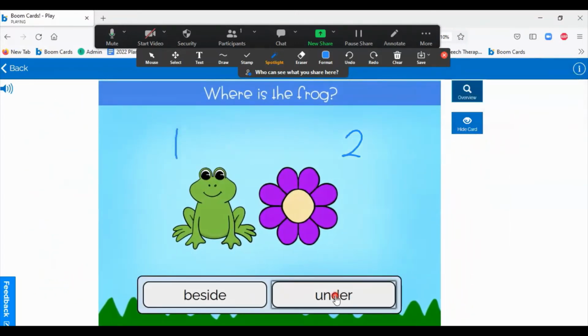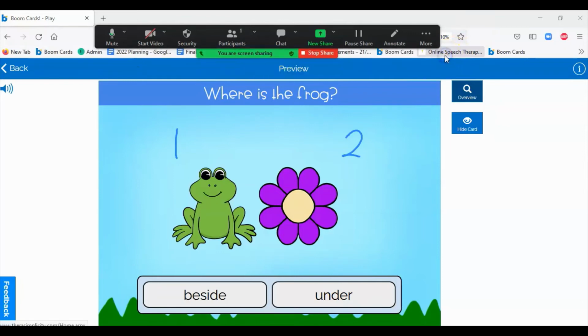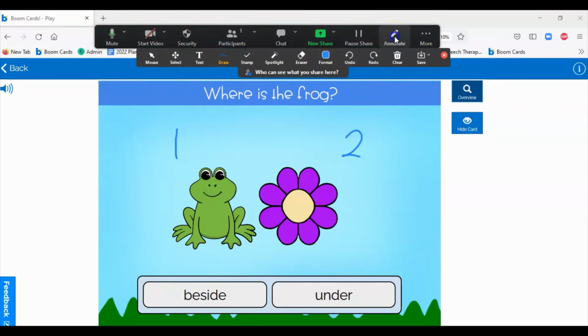So that's just to show you how you can use these same tools to annotate anything you have open on your computer. So if you don't see the annotate, just look at this floating bar wherever it went once you started sharing your screen and select annotate. And then it pulls up those same draw tools. Now let's take a look at a PDF.